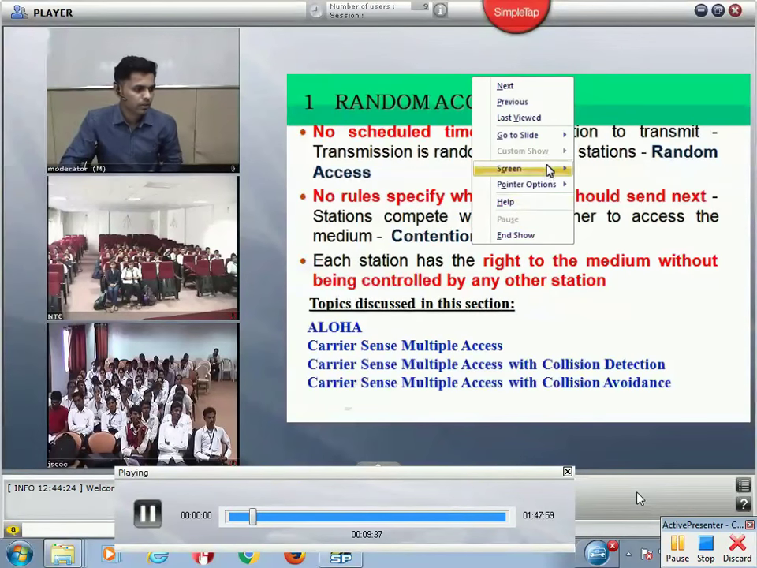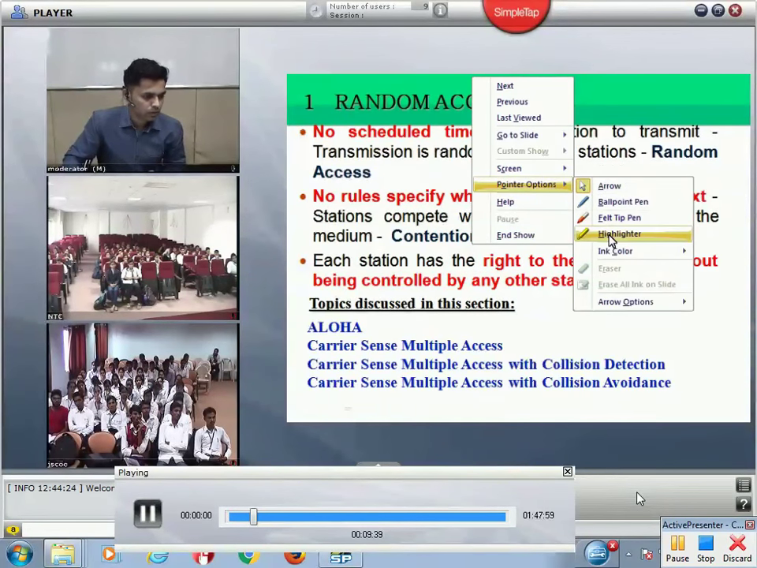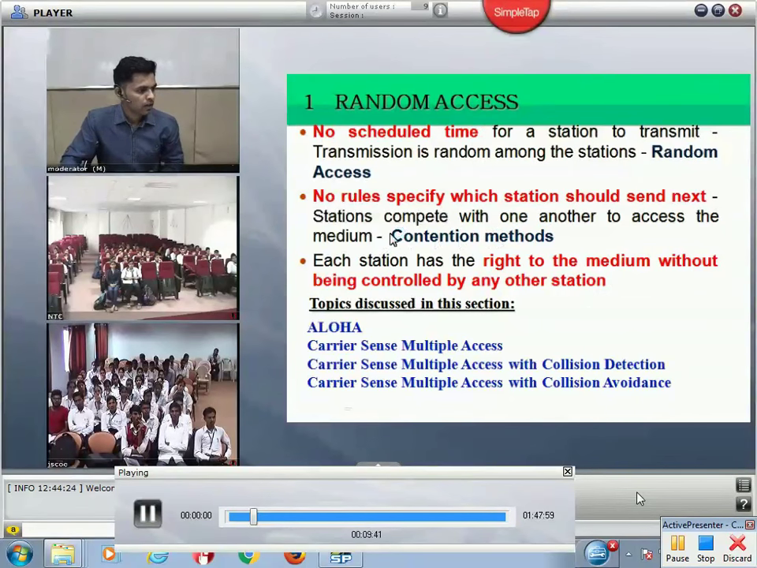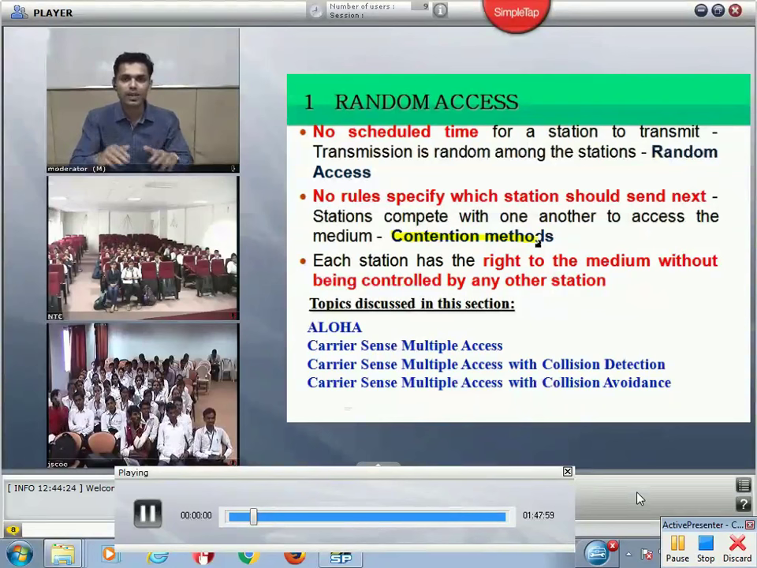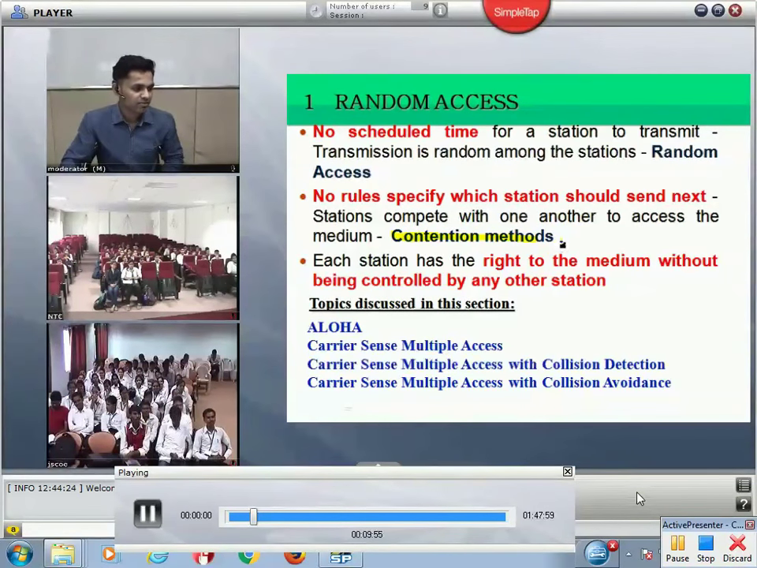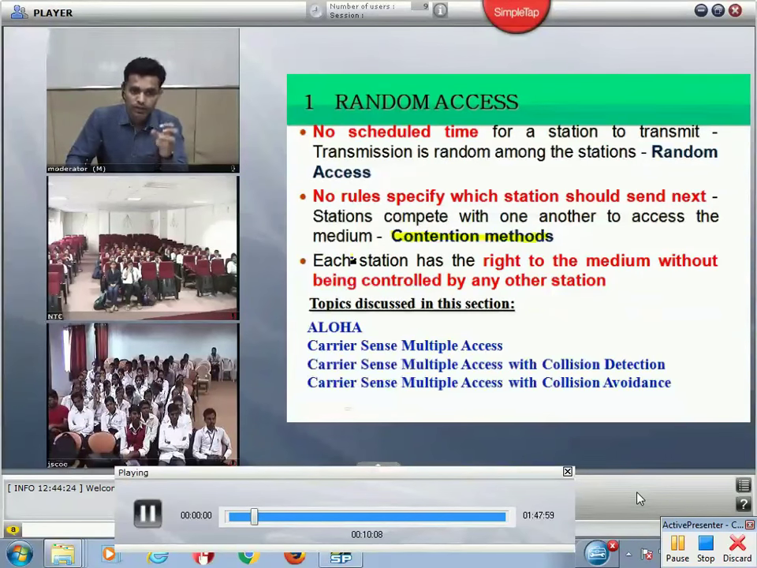So it is also considered a contention method. Let me just use the highlighter. Do you see these words, contention methods, students? Yes, thank you. Please keep on saying yes or no so that I can understand. Otherwise, I cannot understand anything from this point. So it is also considered a contention method. And the last statement is also very important: each station has equal right to access the medium.